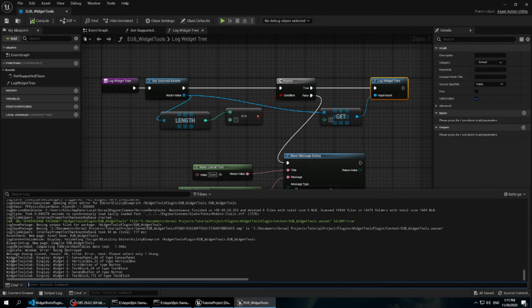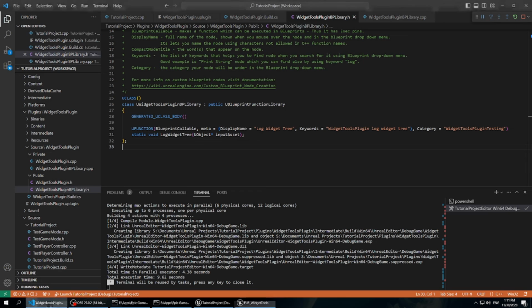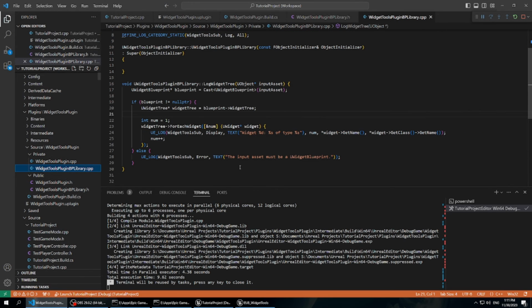And sure enough, at the bottom it says widget tool sub widget 1. We have our canvas panel, we have the vertical box, we've got the first button, we've got the text in the first button, we've got the second button, and the text of the second button. So this successfully called down to our C++ method, and it printed out each widget.